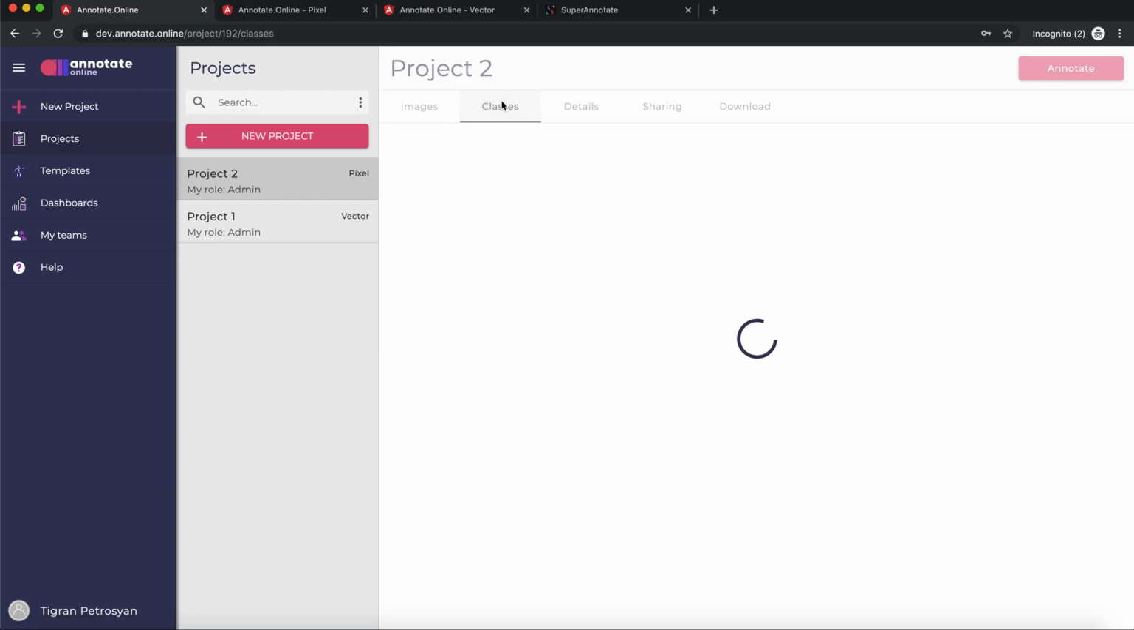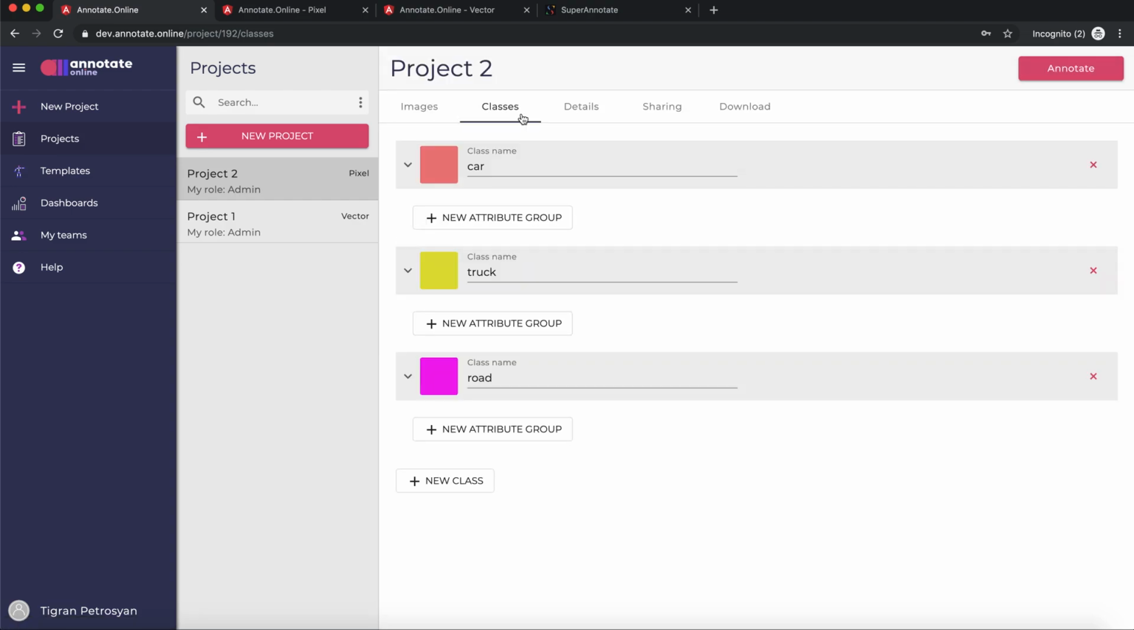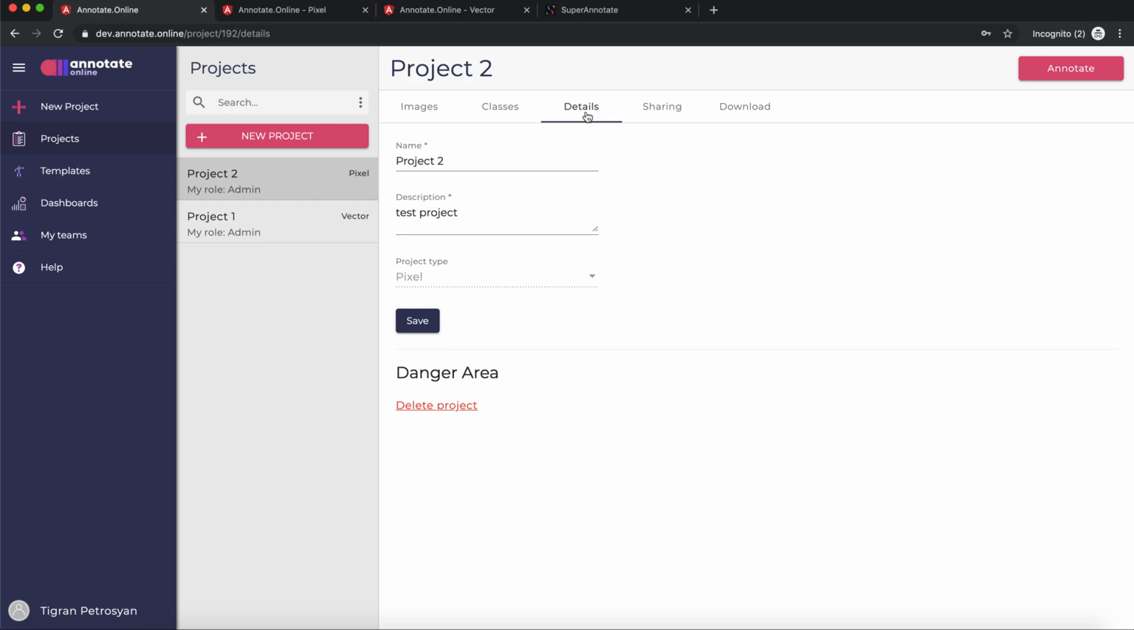Another point is to create classes, and this is the tab here on top. Here you see that we created just three example classes, like car, truck, and road. One can create as many classes as one wants, and can also upload the JSON file of classes immediately. And one also has to create some project details, like the name, description, and what kind of project it is.